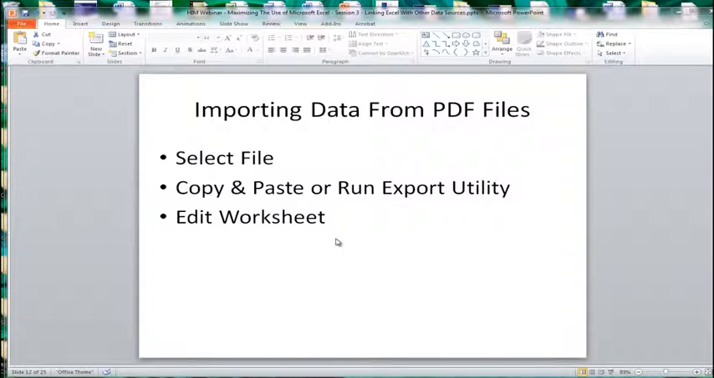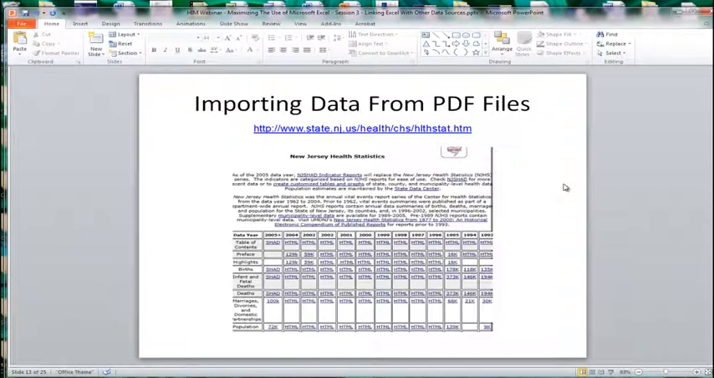So the first thing I'm going to do is show you an example. I'm going to import some population data, which I got off the New Jersey Health Department's website. And here's the URL for this file, so you'll be able to get it yourself if you like. This file is in what's called an HTML format, but the information that I want down here, the population data for the state of New Jersey as of 2005, is in PDF form.